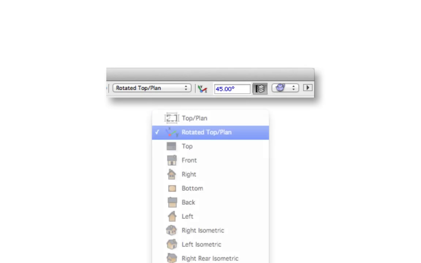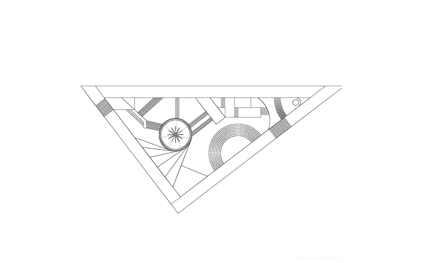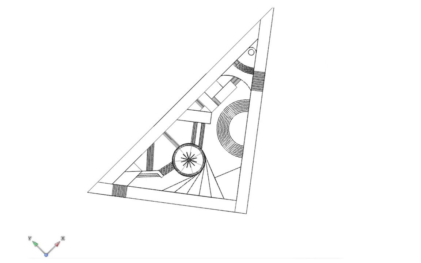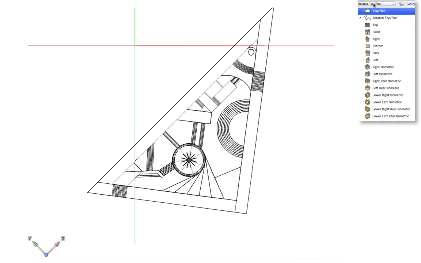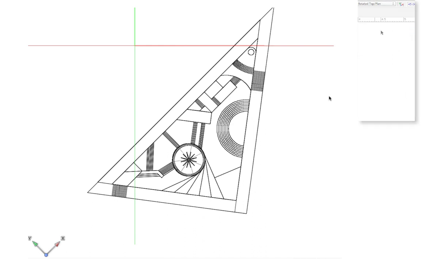Rotated Top Plan View is now maintained as one of the standard views, making it much easier to return to that rotated view quickly. Not only that, but the different standard views will now respond relative to the plan rotation. For example, if you rotate the plan 45 degrees, switching to the front view will now show the expected front of the drawing because it takes its plan rotation into account.